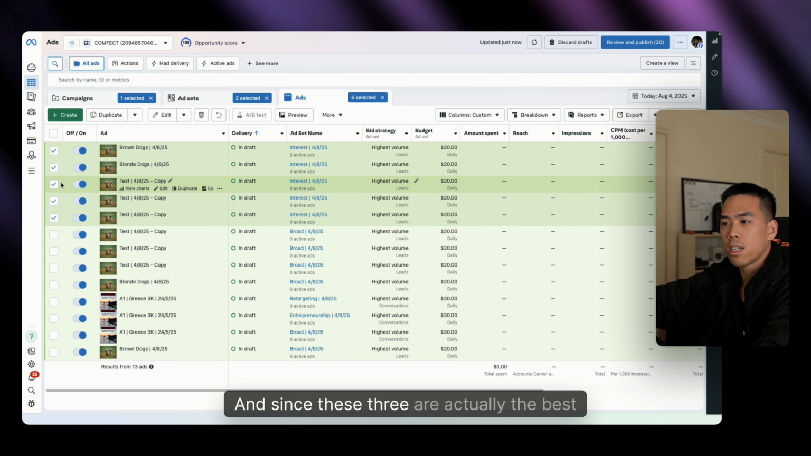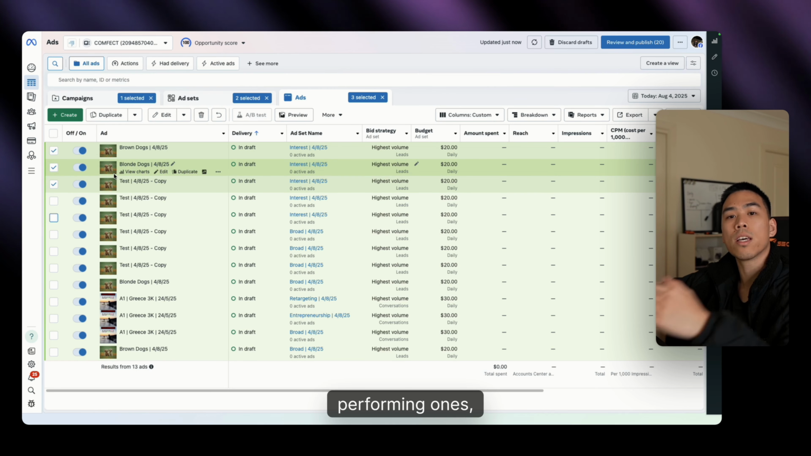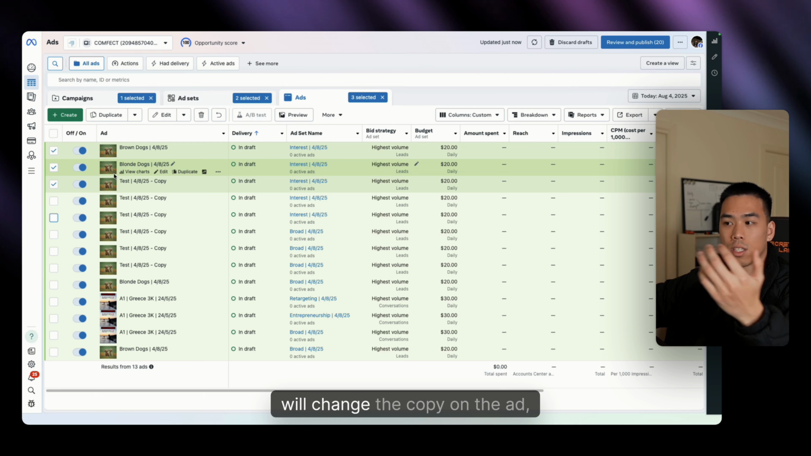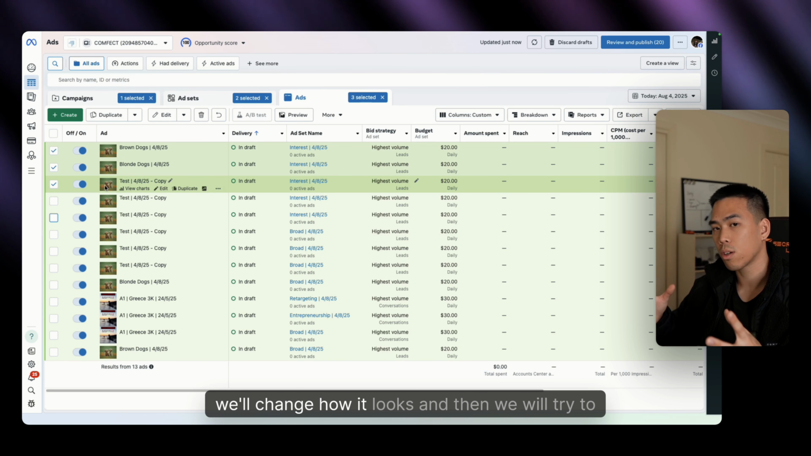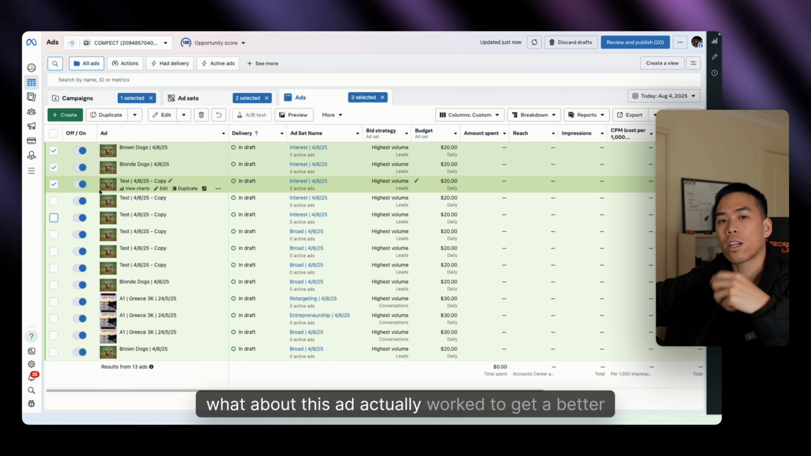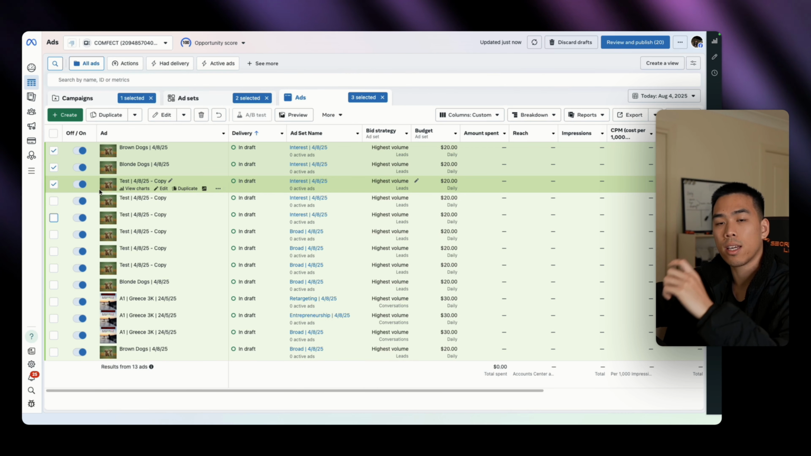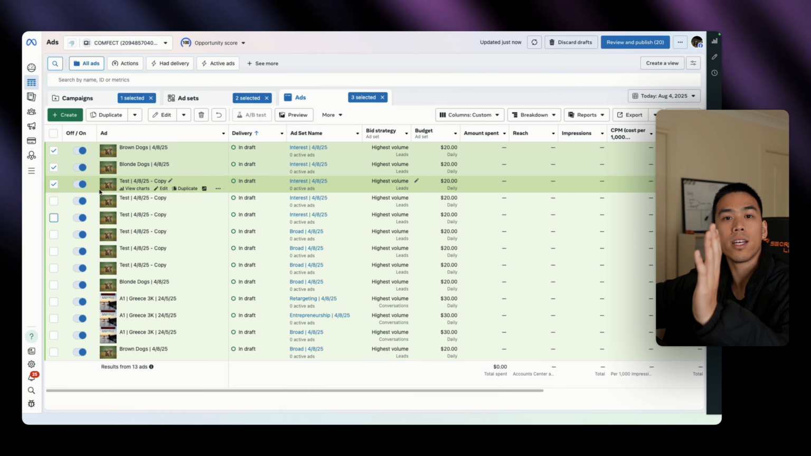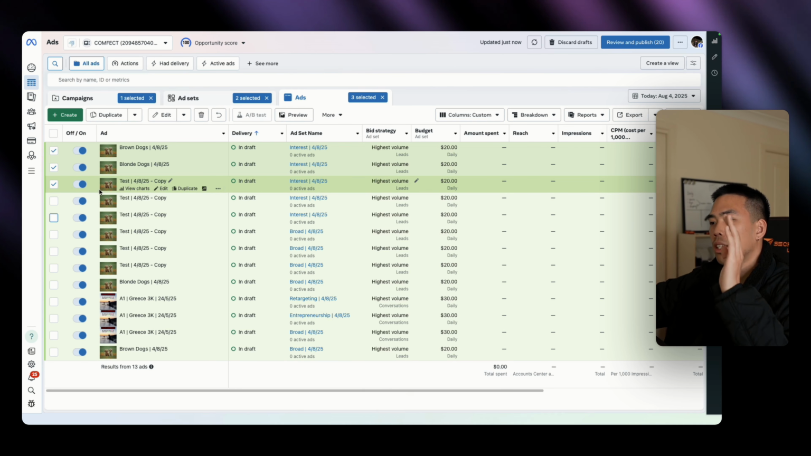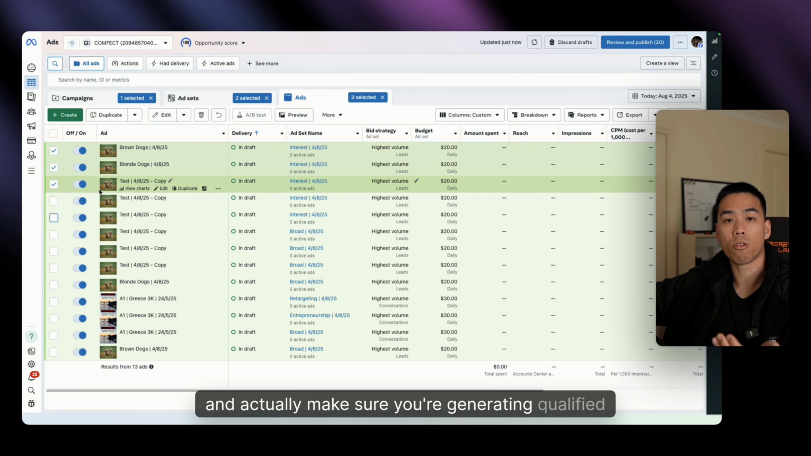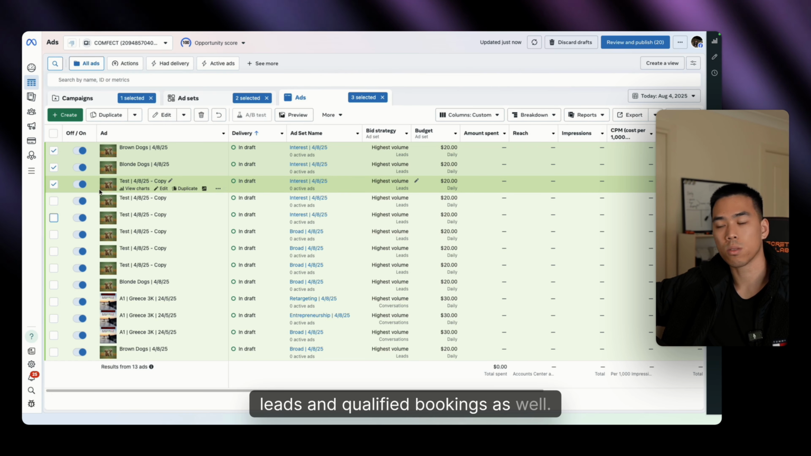And since these 3 are actually the best performing ones, we will make iterations of the ads, okay? So we'll change the color, we'll change the copy on the ad, we'll change how it looks, and then we will try to see what about this ad actually worked to get a better result. And let's test something a little bit different to see which one actually works better in the next 4-day cycle, okay? So that is how you test out your campaigns and make sure you're generating qualified leads and qualified bookings as well, okay?